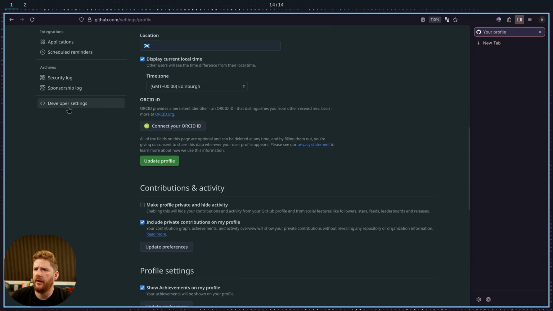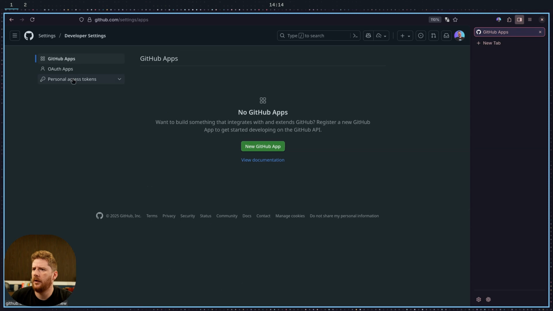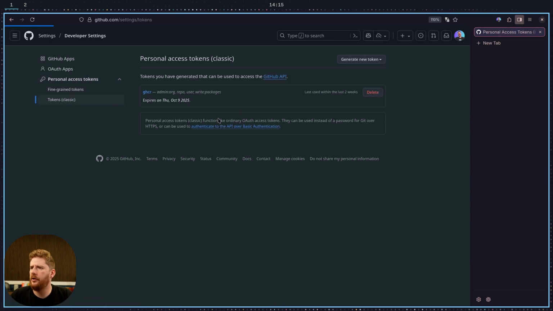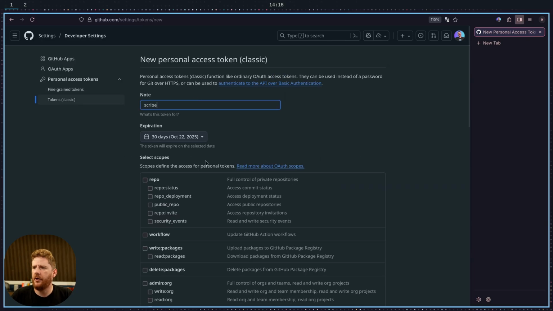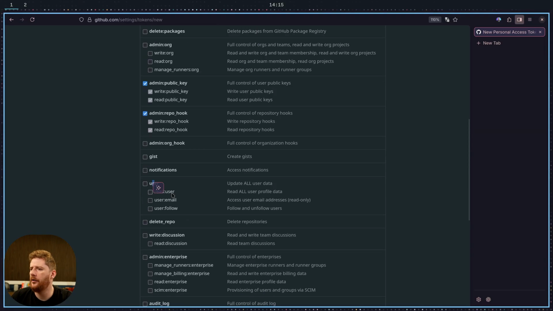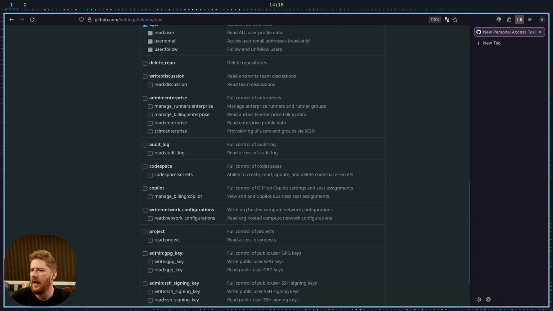We'll scroll down to developer settings, personal access tokens. So we can click new. I will call this Scribe. And now we can add our permissions. I'm going to add workflow, write packages, admin public key, admin repo hook, user, admin GPG key, and admin signing key.